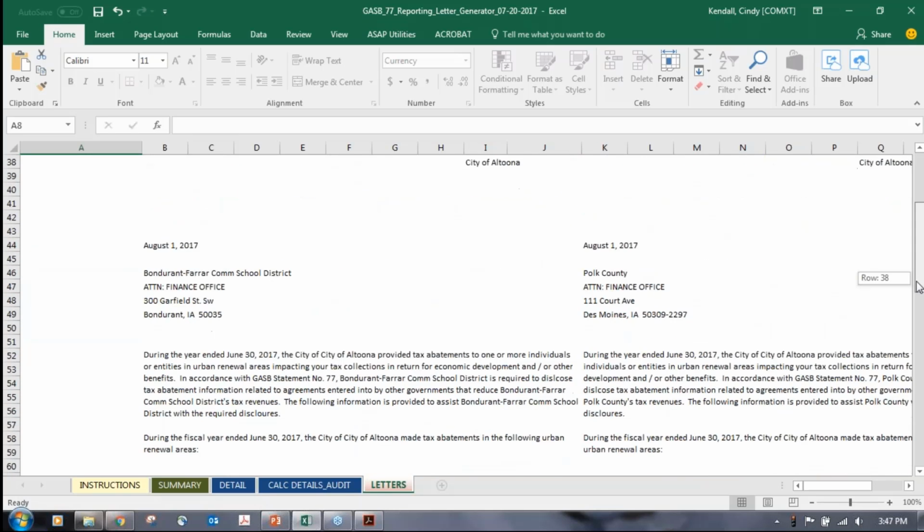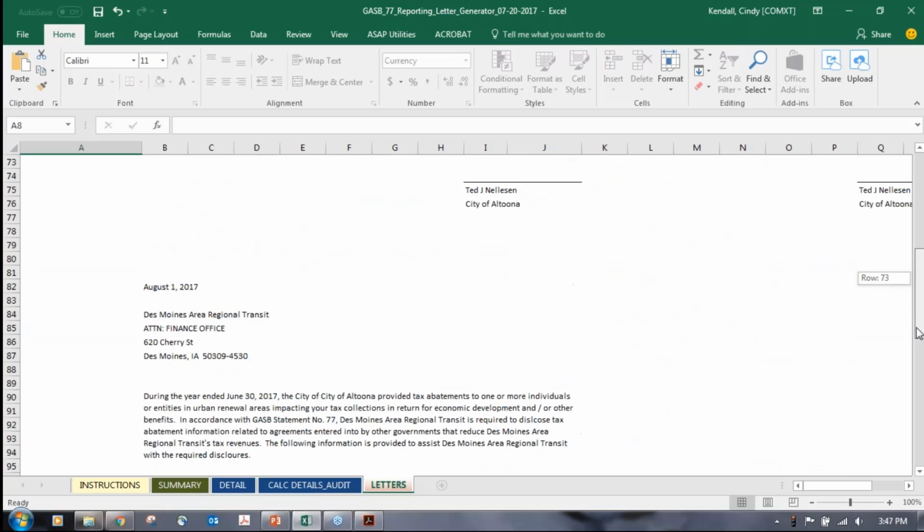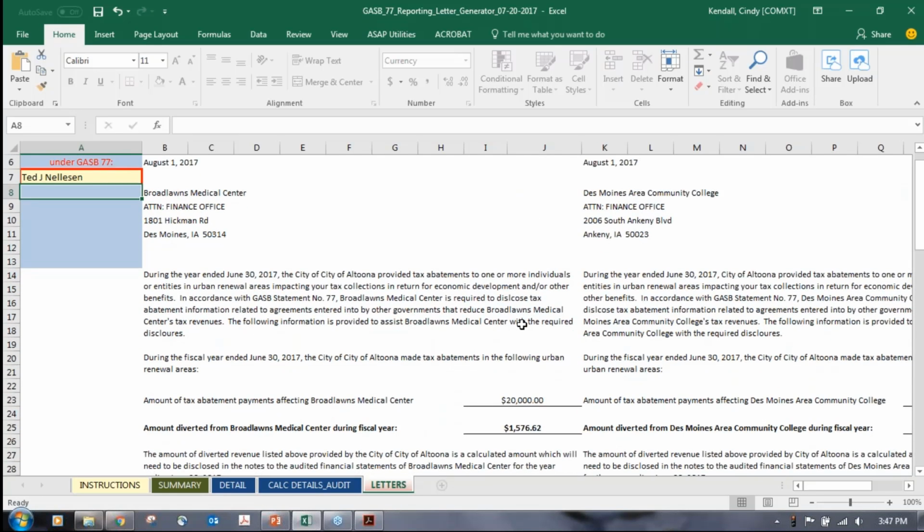Once it's entered there, it will flow through to every single one of the letters. So these can be just printed off and signed and then mailed out to each of the affected levy authorities.